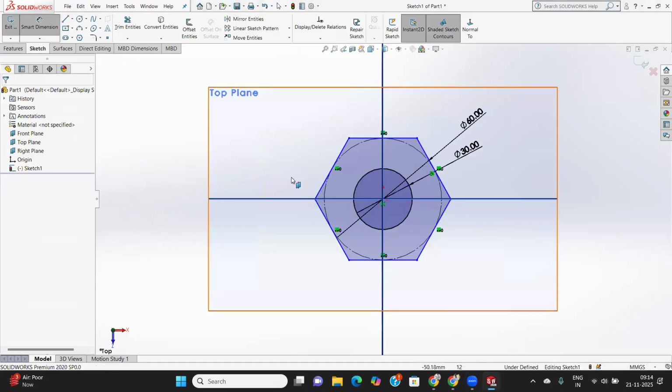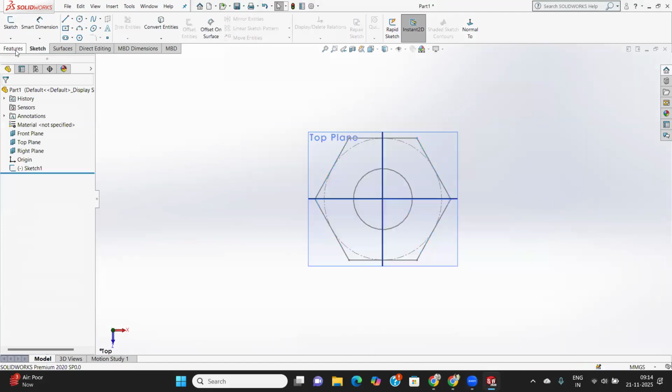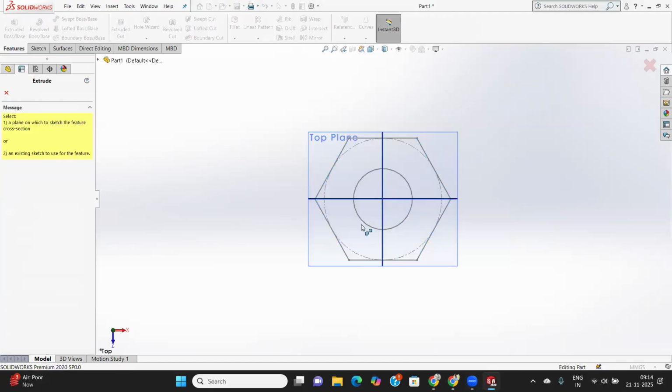I think this is sufficient. You can also take 20. I just do a simple example. Then exit your sketch. I just click and exit my sketch. After that, I go to the feature and then Extrude Boss/Base.